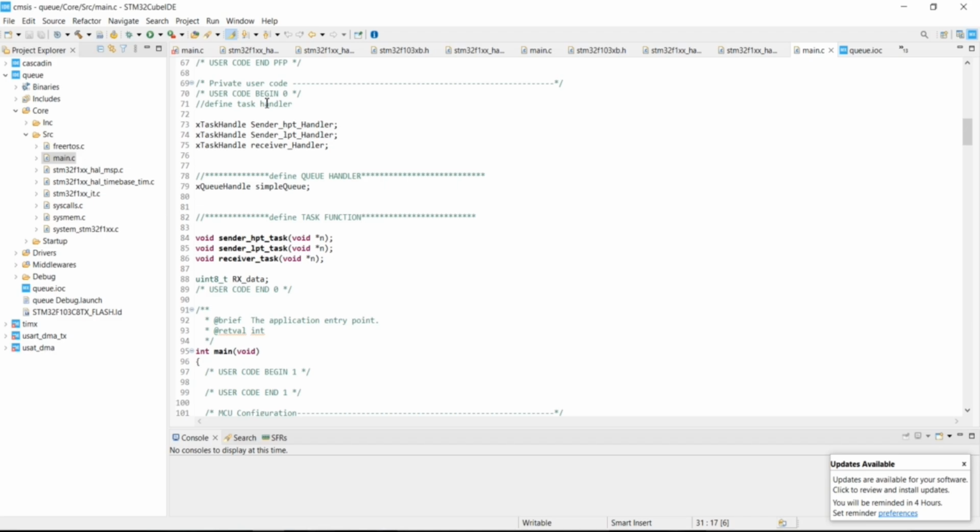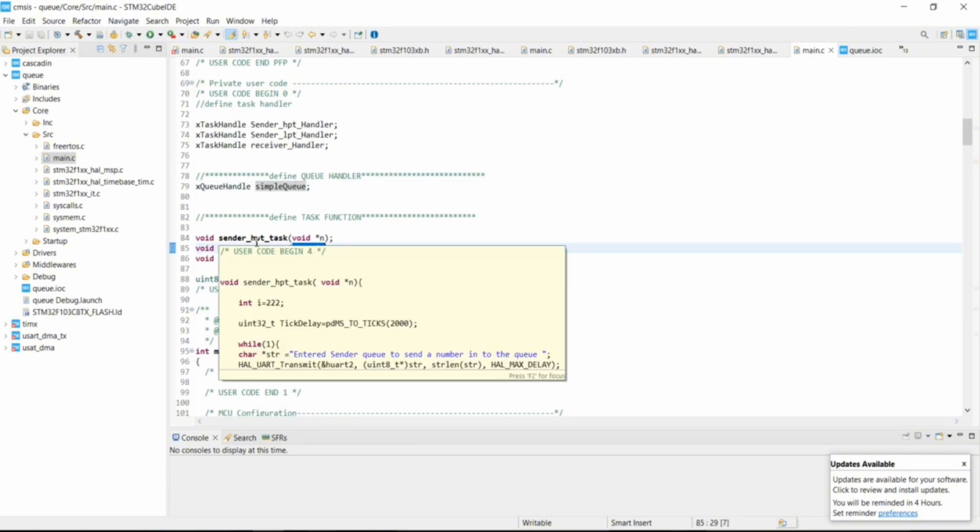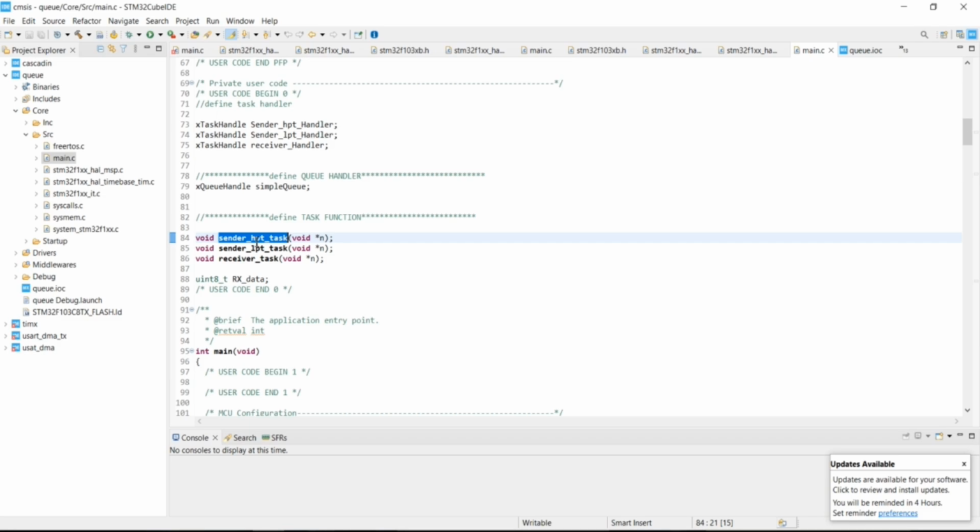Now I have to create three task handlers. So in private user code, define the task handlers. I am defining three task handlers, two task handlers for the sender tasks and one handler for the receiver task. Now I will define a queue handler, and the name of the queue handler will be simple queue. Now I have to declare three task functions, and they are also at the end of the code.